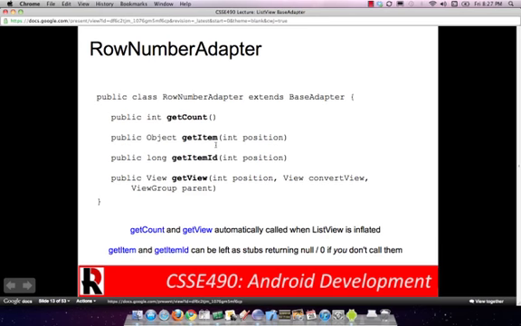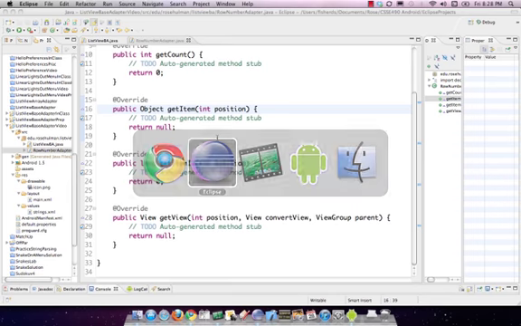But what they do is get item. If this thing is kind of going through an array or something, it would return like the data that was used to go into that view. Get item ID, it would return like the R dot ID dot text view something or other. We're not going to use it in this example. So let's go ahead and start adding some methods to the row number adapter.